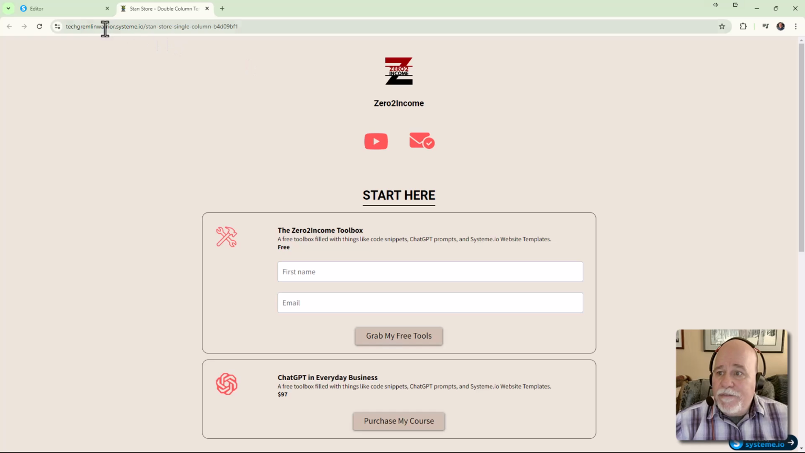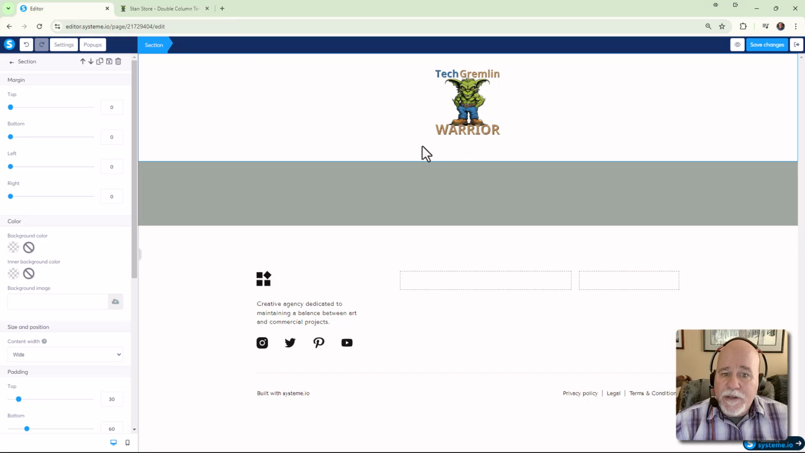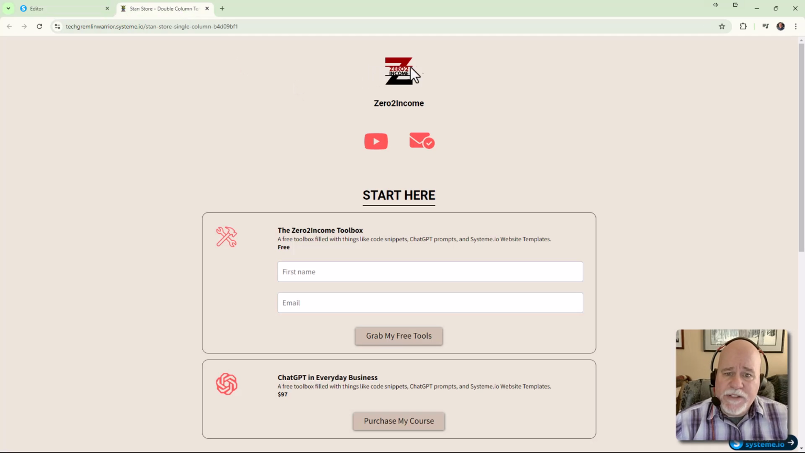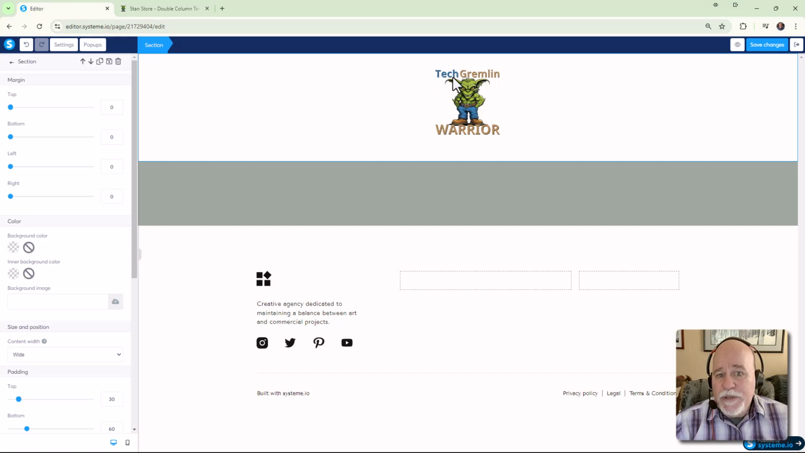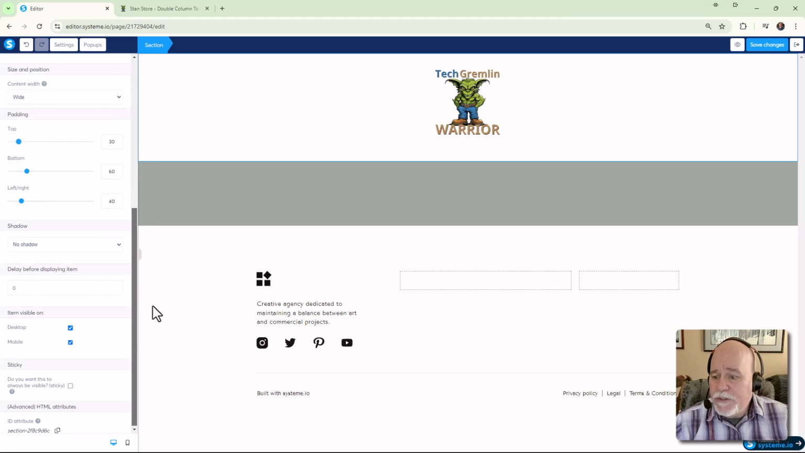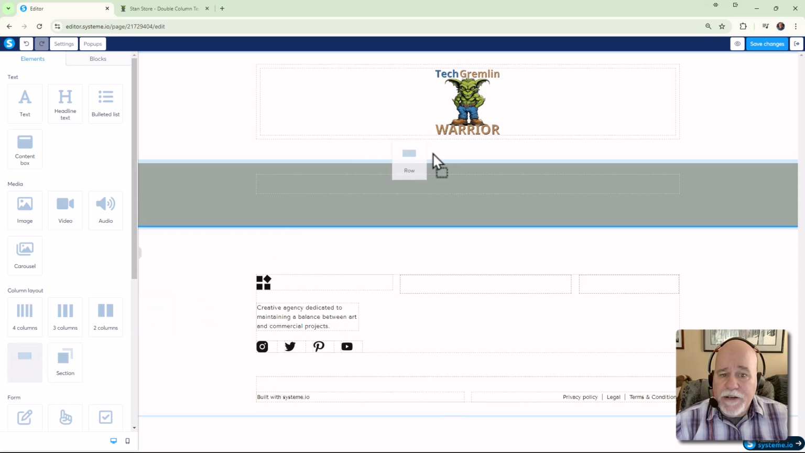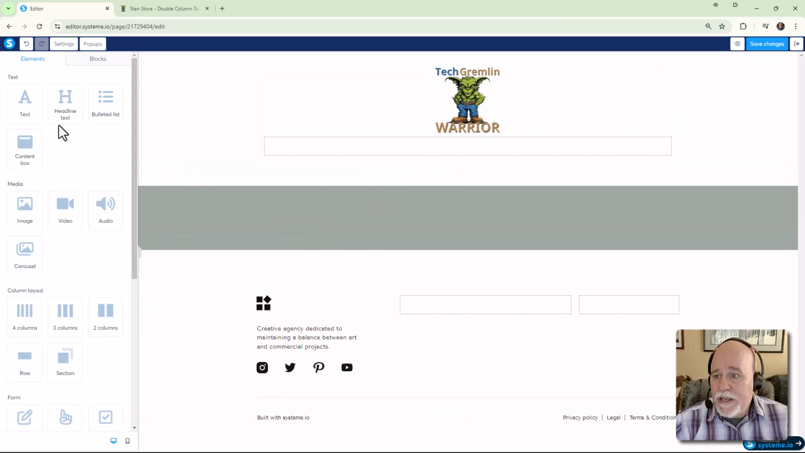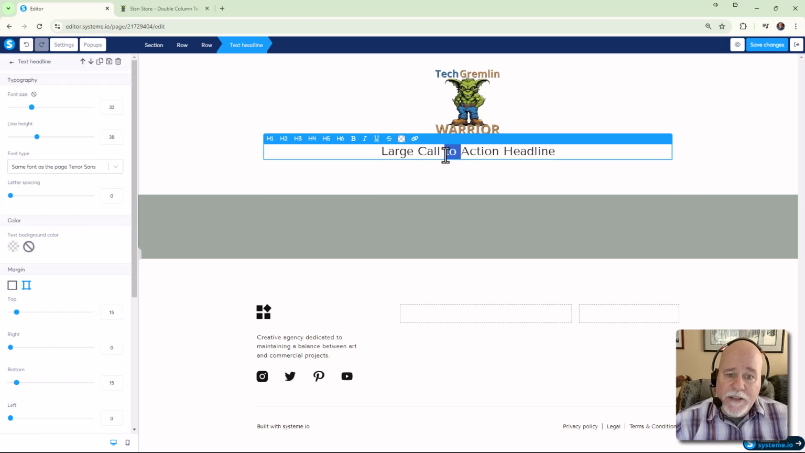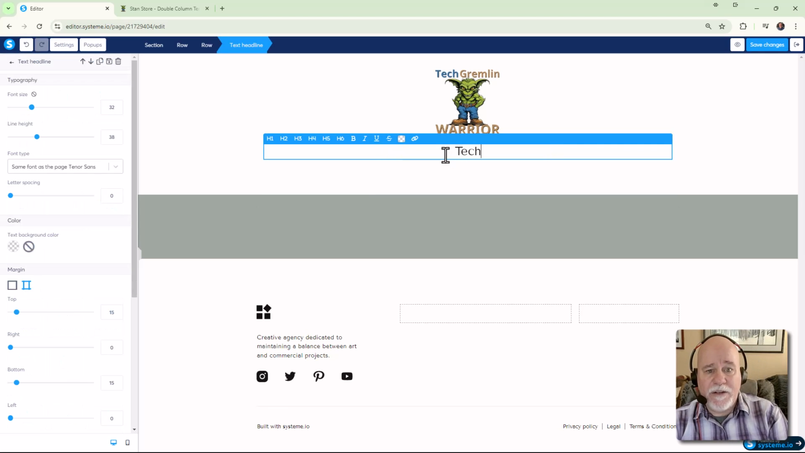Now we're going to have down below, if we wanted to, this already says 0 to income. If you wanted to, you could also put something in there. Because it already says Tech Gremlin Warrior, I think it's kind of redundant. But if you really wanted to, you could go in here and add another row right below, and then add some text. And you could say Tech Gremlin Warrior.